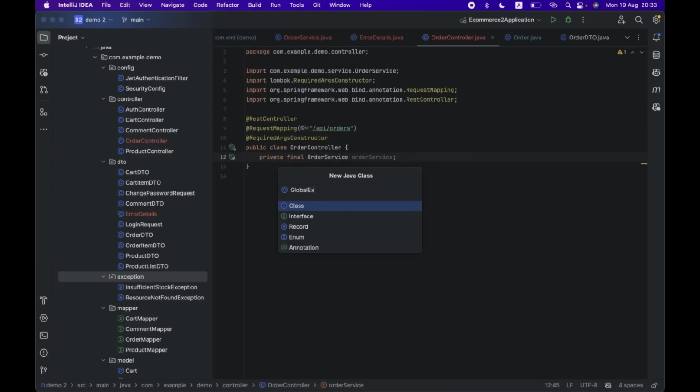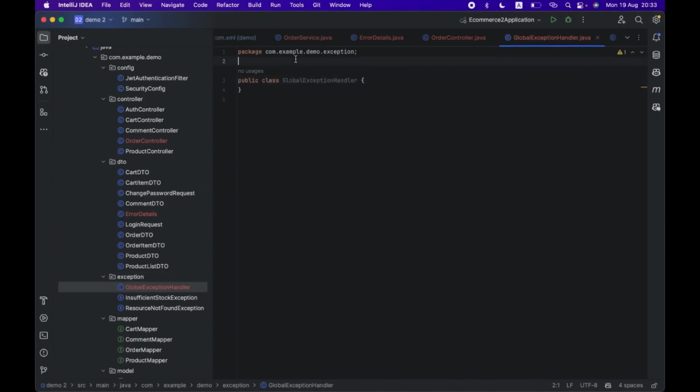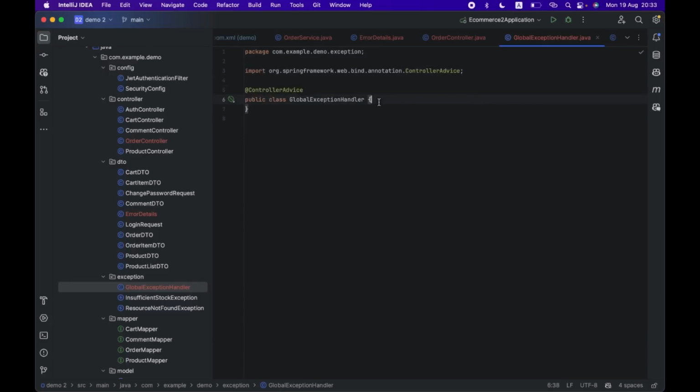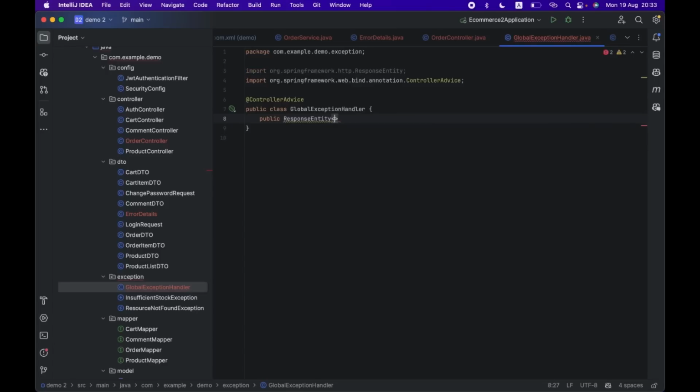Before implementing our order controller, we need to complete our global exception handler, and that's why we created these error details. Here we will write the annotation controller advice. If our controller made a mistake, inside of some service, for example, it's going to help to provide this error to a user. That's why we are writing this controller advice annotation.